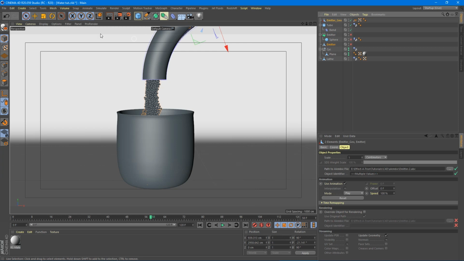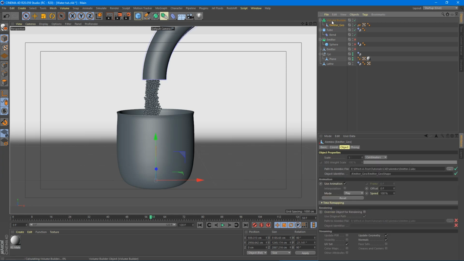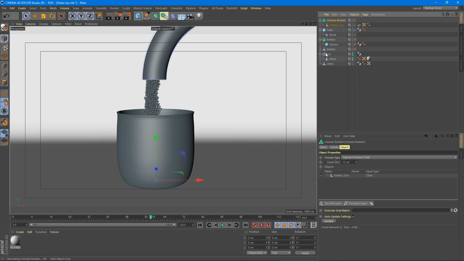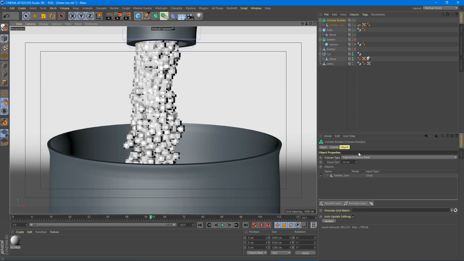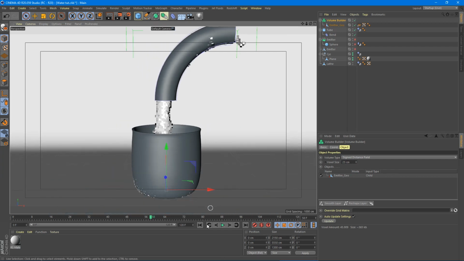So now what we can do is go over here to volume builder, grab our emitter geo, and throw it in there. Let it think for a second. See down here it says calculating. So now you can see we have these weird little voxely looking things. What we're going to want to do is leave it in signed distance field and not switch it to fog. We're going to change our voxel size to 25, and let that calculate. There you go. So you can already start to see the effect we're getting from this.